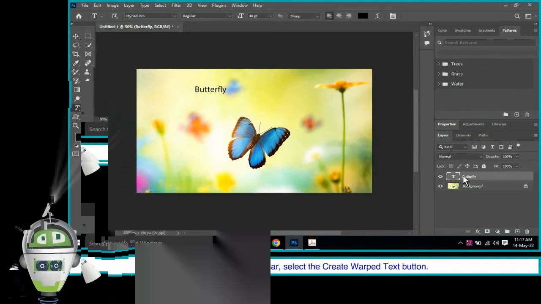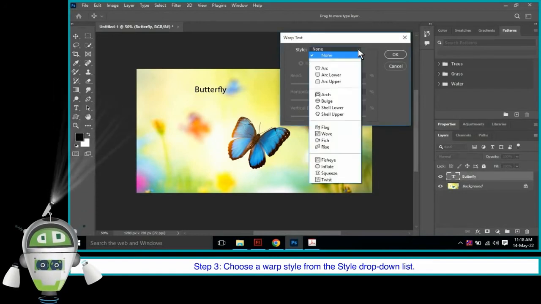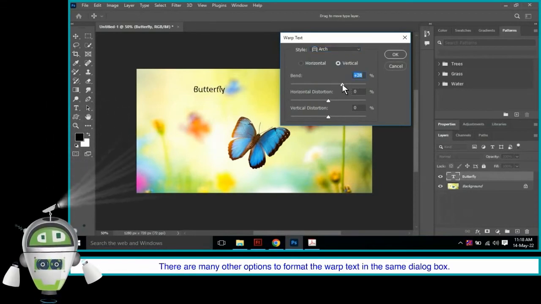Working with layers. Adding a new layer. Step 1. Click on the Layers menu. Step 2. From the drop-down list, click on New option and then click on the Layer option. Step 3. The New Layer dialog box will appear. Type the name for the layer and click on the OK button.